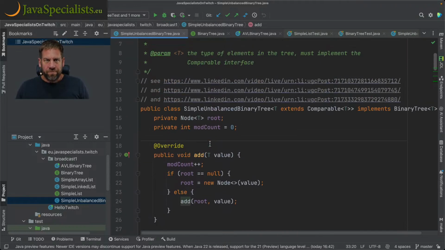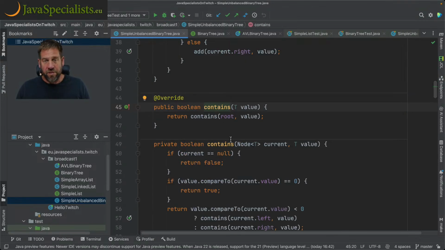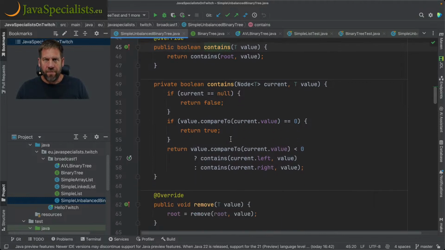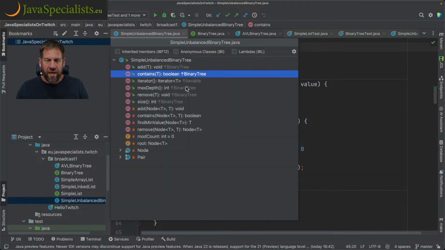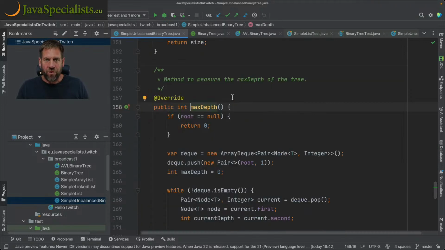Then the next one we have is contains. Contains again does a recursive search down there. If it can't find it, it'll just return false. Then the max depth, the first version we had was recursive, and I asked ChatGPT to convert it to an iterative method because our tree became too deep, and this wouldn't actually work. It would give a Stack Overflow error.